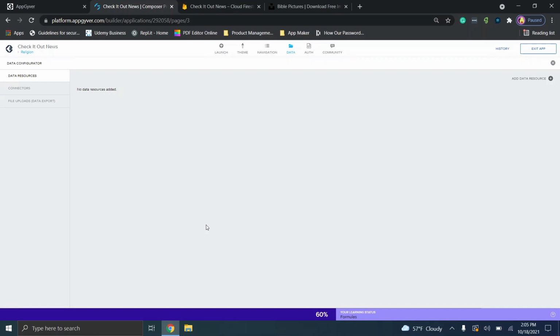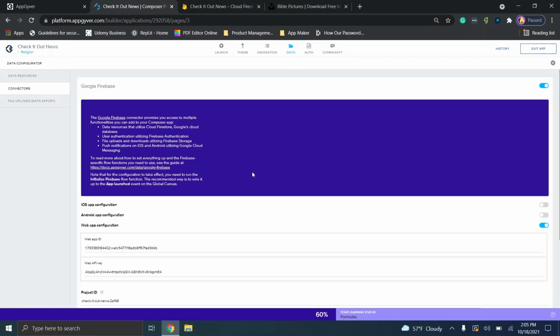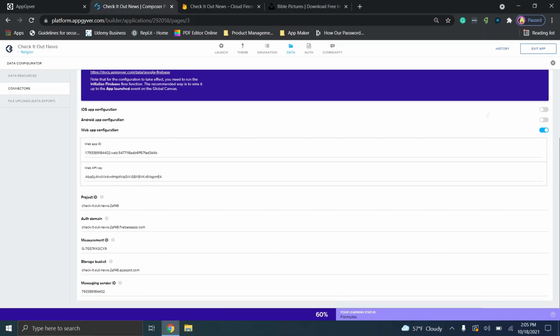All right, so now we're essentially just connecting the dots. So we're basically going to create this data resource now. Again, all we've done up to this point is made sure that we have the connector set up for Firebase. So we're basically making sure that we have it set up for all applicable configurations. I just did it for web app, which is where I'm testing, but you would also want to do iOS and Android if you need to.